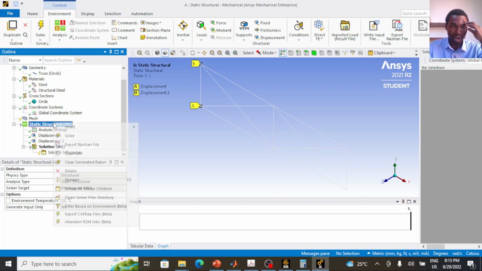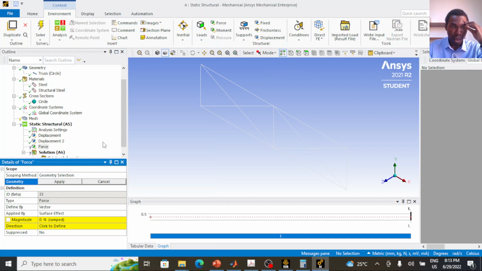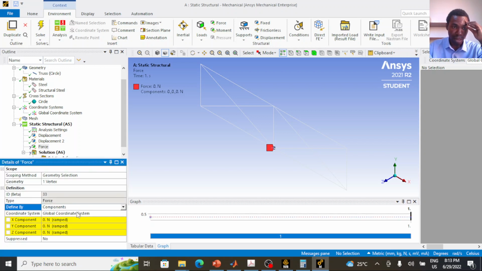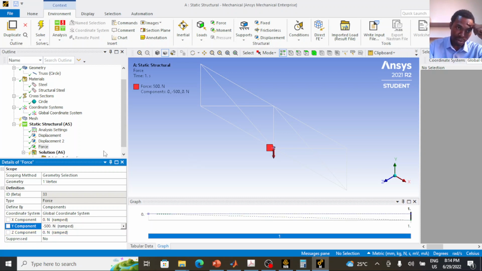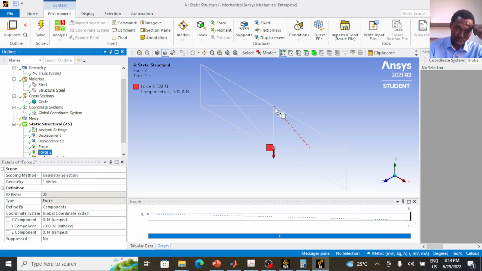So click on static structure, right click on it, insert, click on force. We need to apply a load at this node, 500 newton. So select that node, click on apply to apply the force to that node. Define the load by components. The force in the y direction is minus 500 newton. Minus because the load is pointing down.